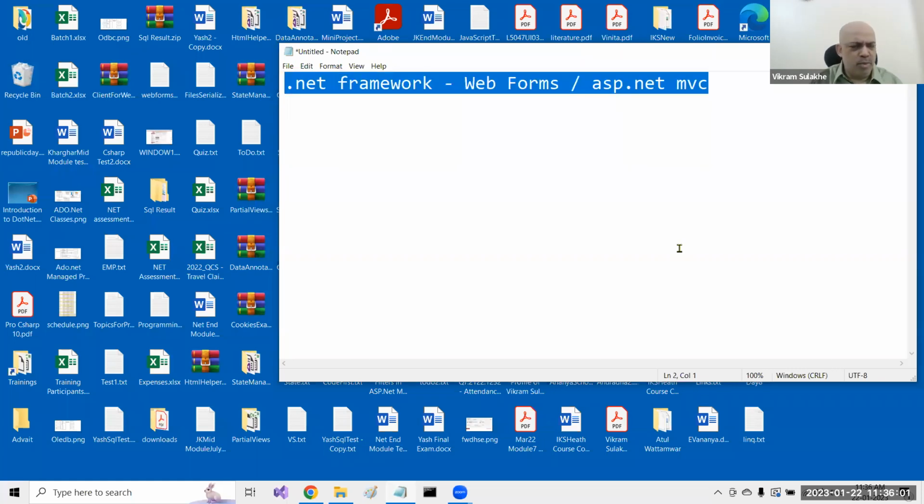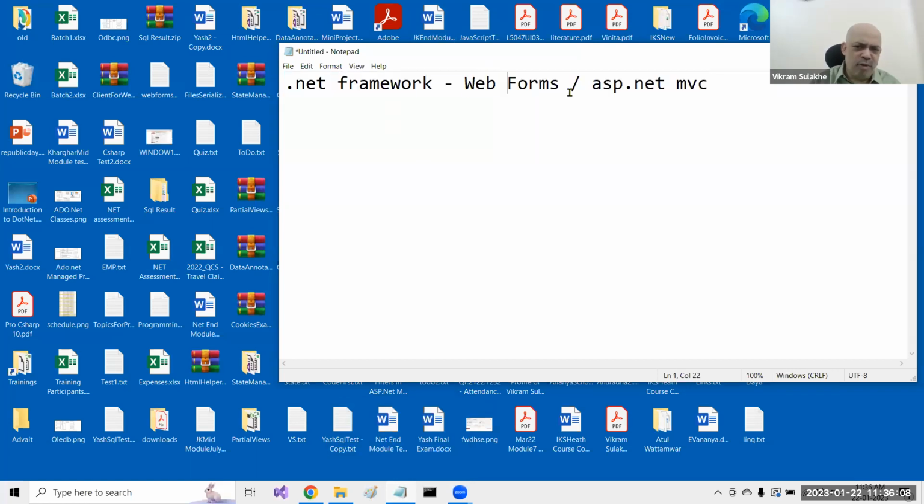Now, both of them are diametrically opposite. The way in which you write code is entirely different in Web Forms and in ASP.NET MVC. Web Forms, for example, uses the WinForms type approach where you're writing code in events and working with that and whatnot. Whereas ASP.NET MVC is an entirely different programming paradigm. So this, for example, would use events, and this does not. That is one major difference between the two.